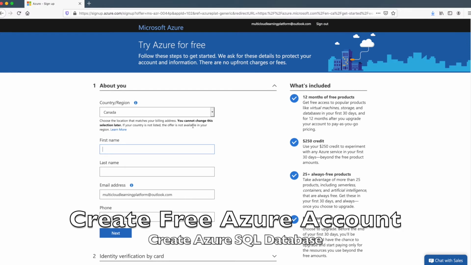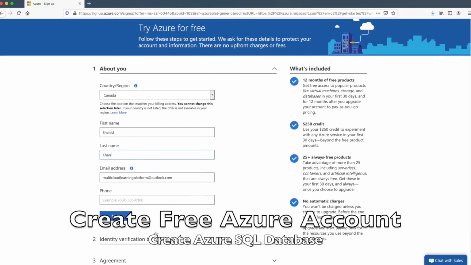In the next screen, it is going to ask me my name, and since I've already supplied an email address, that is pre-filled. It is going to ask me my phone number, and in the next screen, it is going to ask me my credit card information. Remember, Microsoft does not charge your credit card without notifying you. So even though you enter your credit card information over here, it will not be charged unless you use a service that requires you to pay.